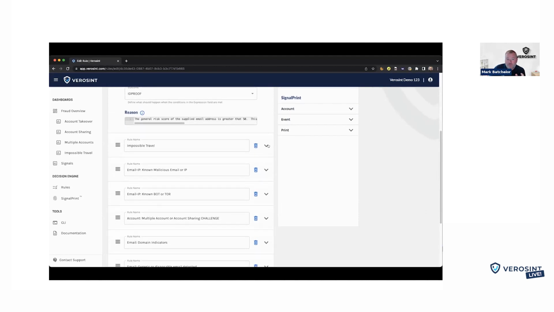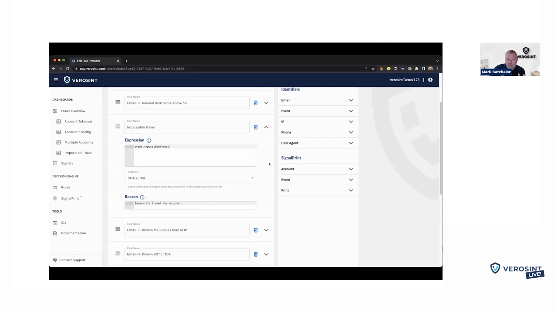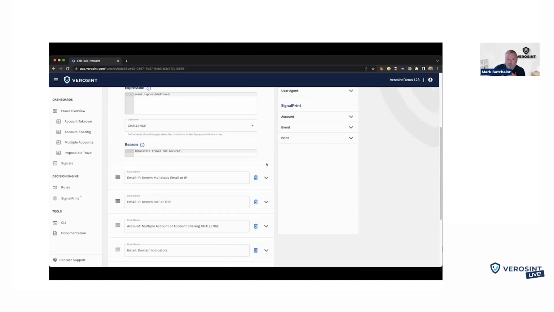If that one didn't fire, the next thing I ask is, well, have they done impossible travel? So, were they in London 5 minutes ago and now they're in Chicago and they're not on a VPN? If that's true, then I want to challenge them. I want to challenge them for MFA in this case. So I want them to do more authentication.